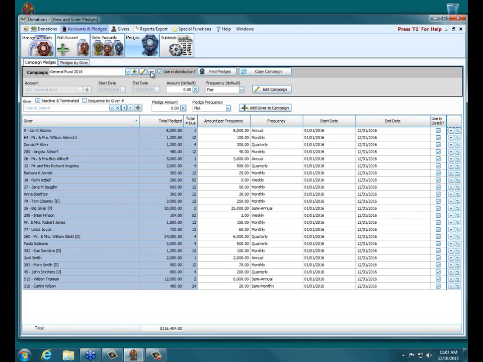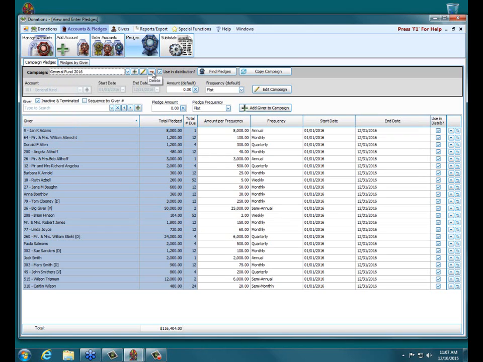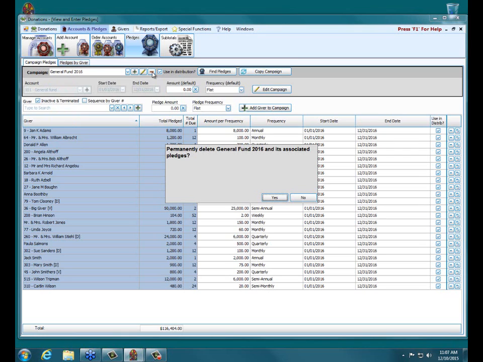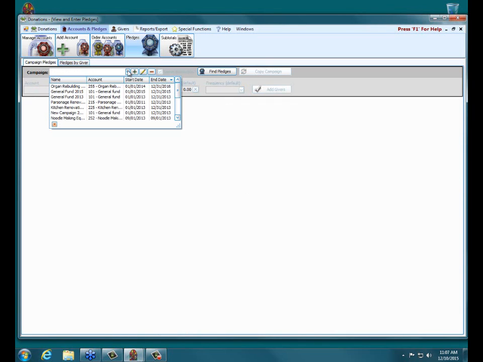Now, if you need to delete one, we're just going to go ahead and delete this general fund that I copied over. But if you want to delete something, first you click the down arrow, choose the campaign you want to delete, and now I can hit the minus and tell it, yes, permanently delete General Fund 2016. And now my screen goes blank because I just deleted that pledge campaign. But notice I still have all my other campaigns.